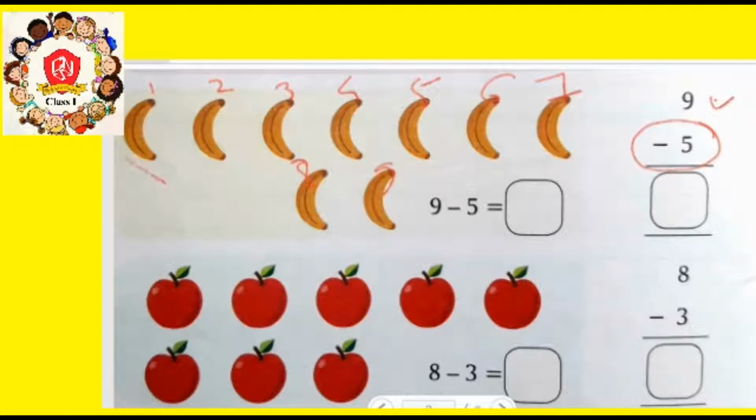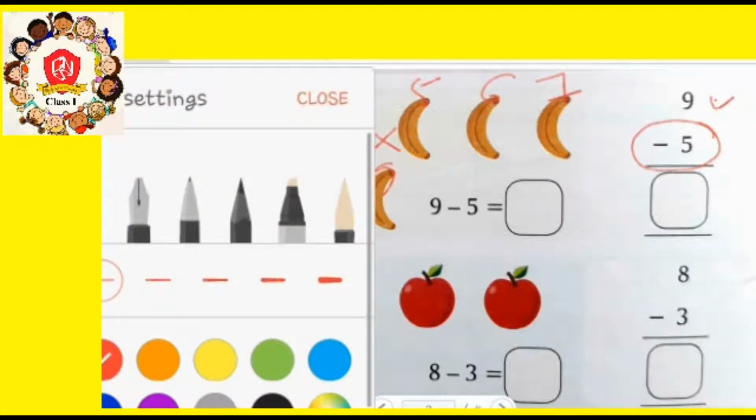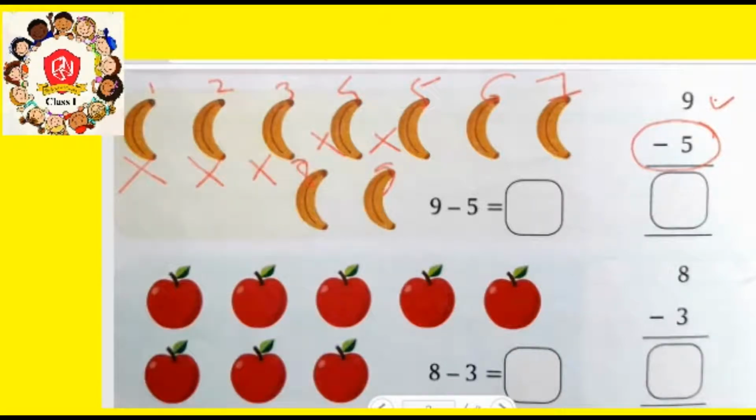That means we will cut down 5. 1, 2, 3, 4 and 5. And what we have to do? We have to count the rest one. That means 1, 2, 3, 4. 4 bananas left out in the collection. So we will get the answer 4.